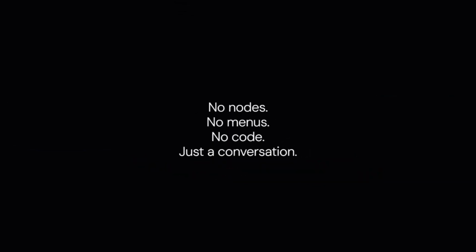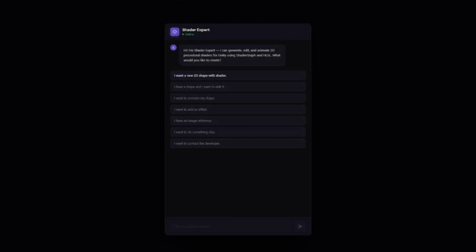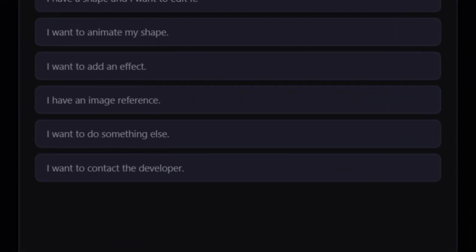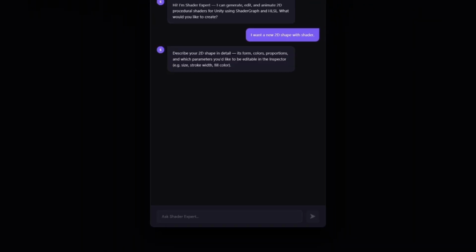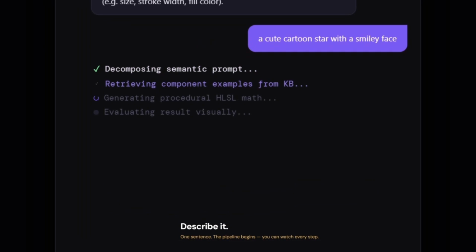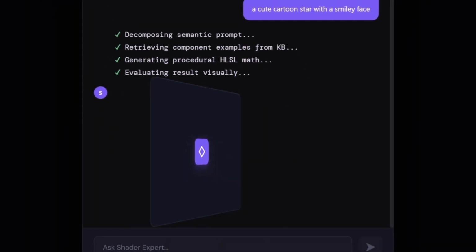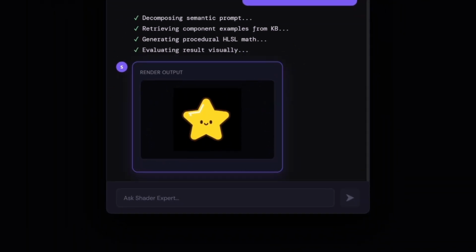No nodes, no menus, no code, just a conversation and a shape. The tool starts with a simple question: what do you want to do? The tool asks what you want. You describe it. One sentence. The pipeline begins. You can watch every step. The shape is assembled and verified.